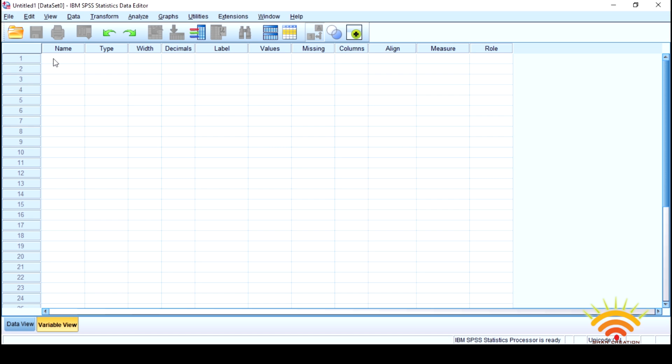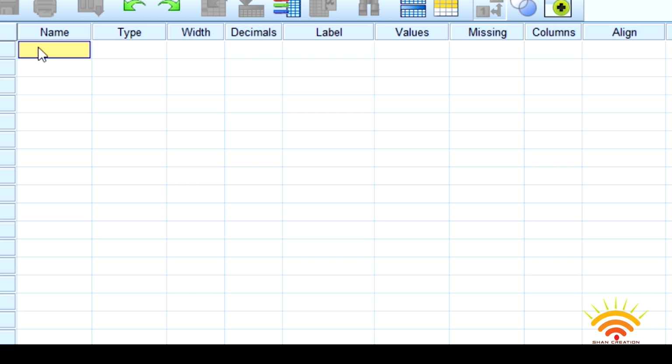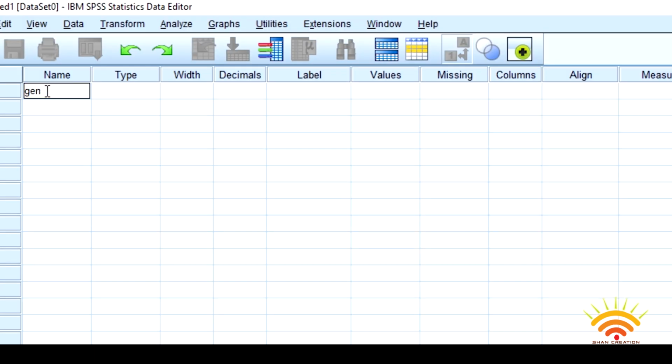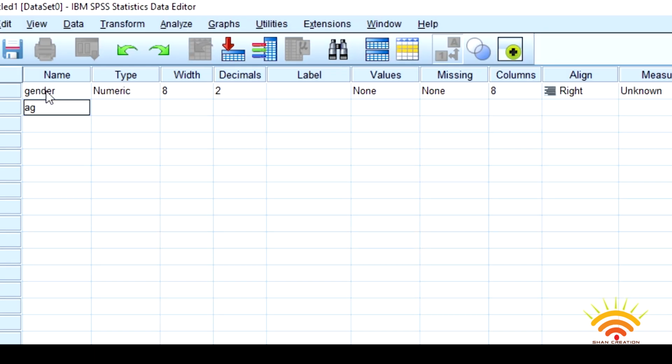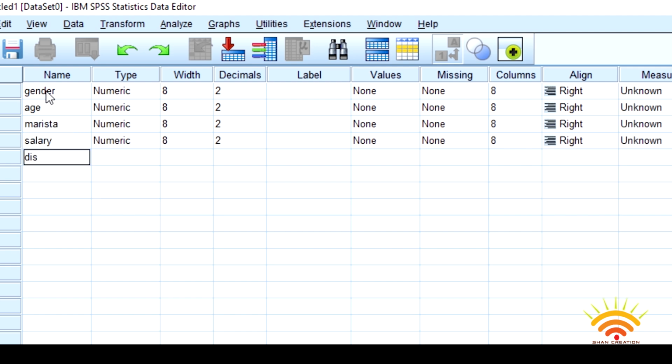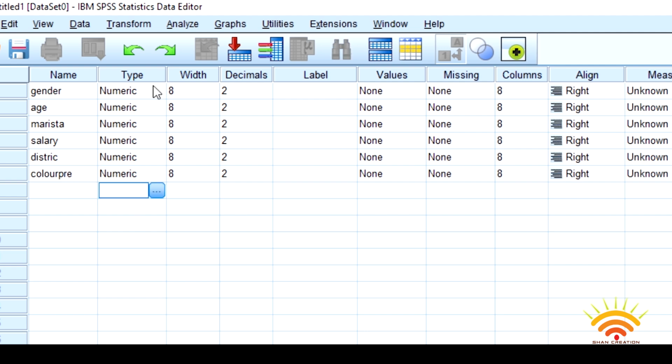So how can we name the variable? The first column is variable name. Now you can name the variable here. When you name the variable, you should consider that you have to type the variable name in short form, without any space. So now we are going to create the variables here. Gender is the first variable. Then the second one, age. Third one, marital status. Fourth, salary. Then district and color preference. Here the variable names are entered in the name column. Now we have 6 different variables.